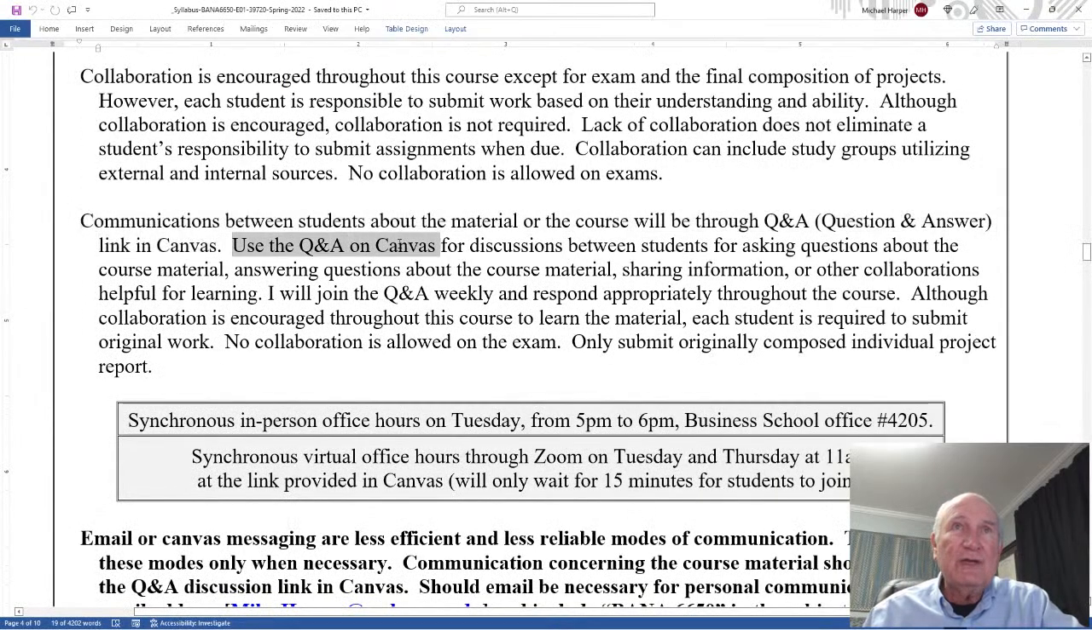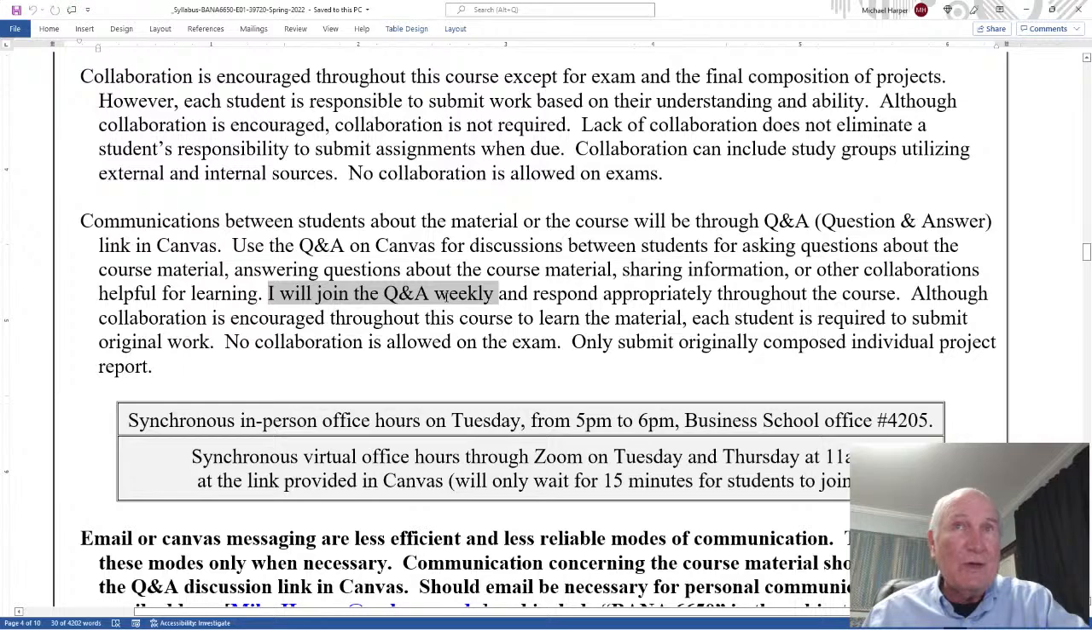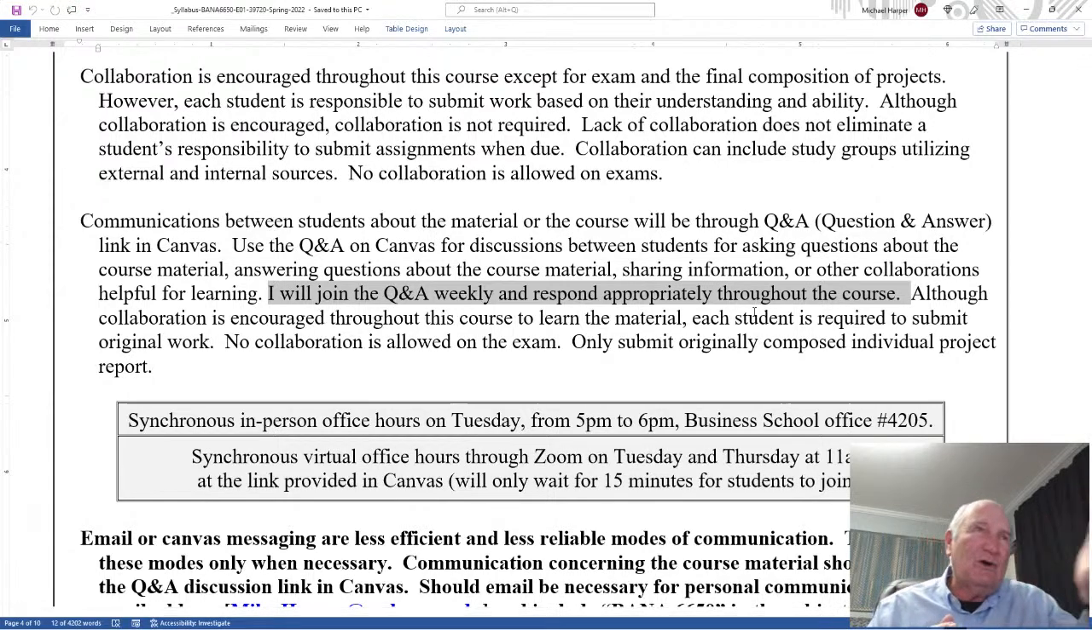Okay, use the Q&A on Canvas for discussions between students, for asking questions about the course material, answering questions about the course material, back and forth, sharing information, or other collaborations helpful for learning, like setting up study groups. However you want to use that, use it for learning. Now, I will join the Q&A weekly and respond appropriately throughout the course. What I mean by appropriate, if people say things wrong, then people say, well, Dr. Harper, what about this? And I'll respond, or I'll say, well, this student over here.